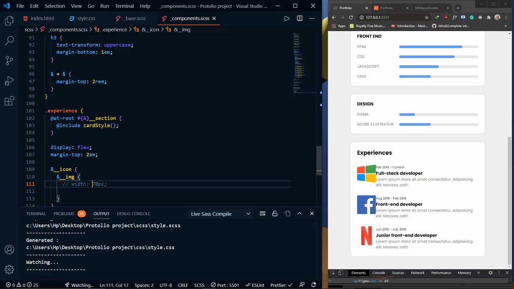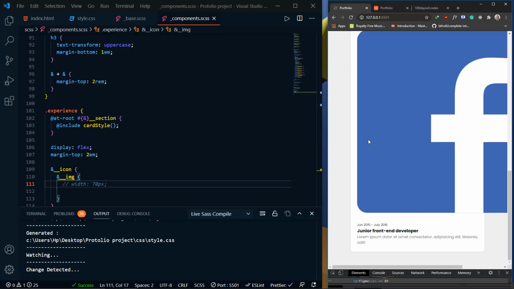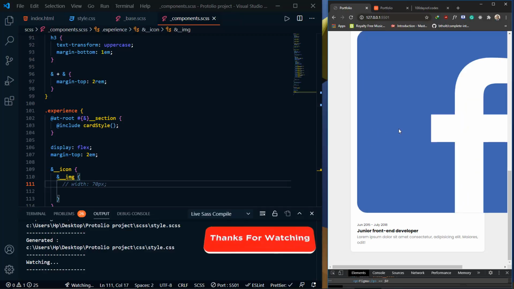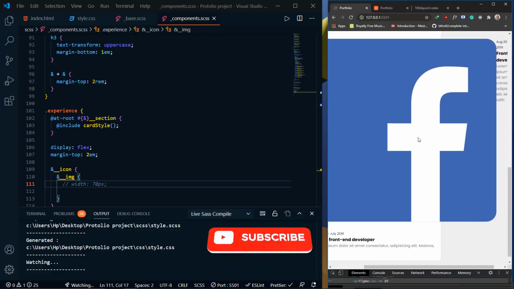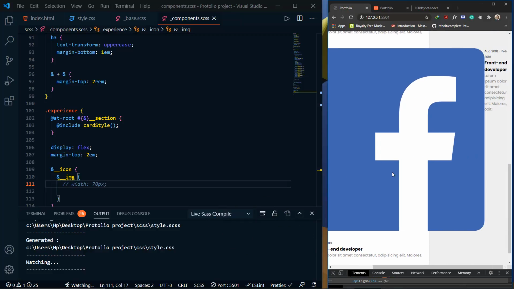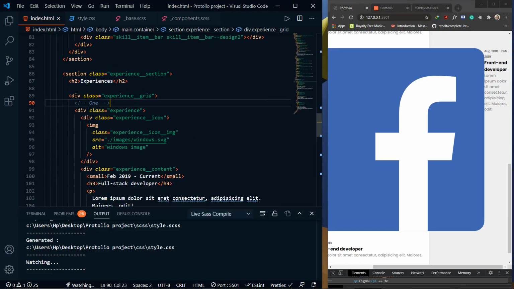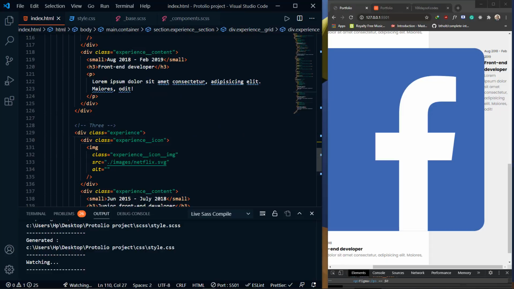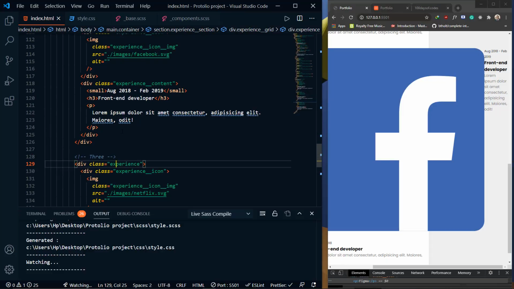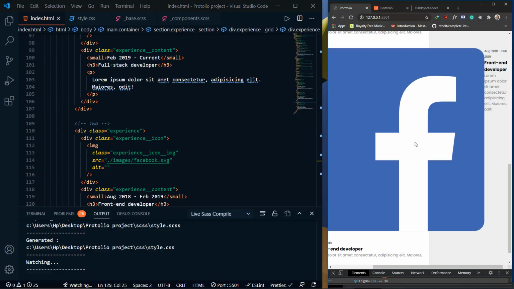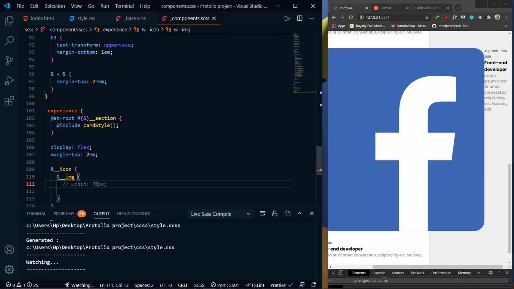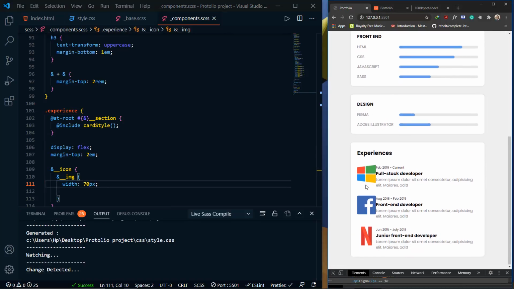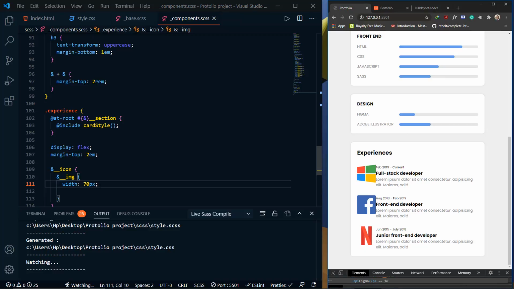Oh yeah, the reason why they were not showing is that they were stacked together, right? So I'm pretty sure the Microsoft and the Netflix logo were underneath the Facebook logo, because I said each of them should be flex. So each experience, this is an experience, this is another experience, and lastly we have this experience. So each of the experience sections should be display flex, so each of them were stacked below each other. But now when I made the width 70 pixels, they are now visible. I hope that is clear.